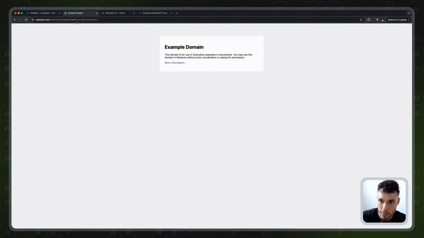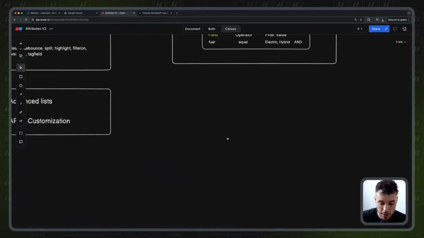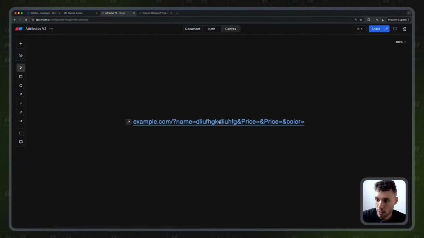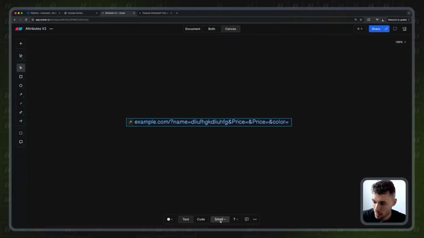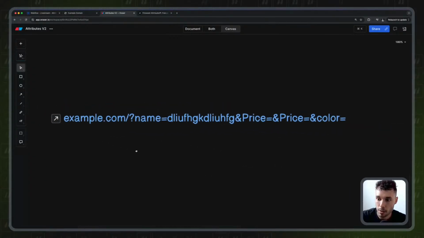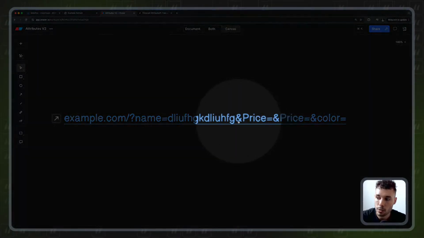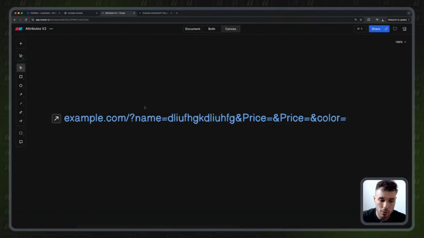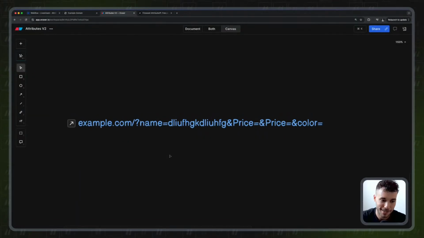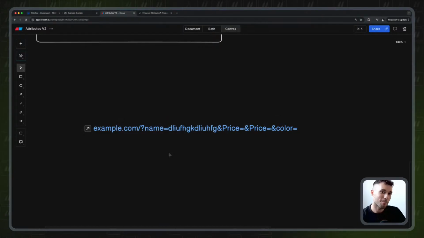As you can see, I know it's a bit small, so let me copy this and put it a bit bigger. It went to example.com, and then in query parameters, it added all the different values of the form. The name that I typed was here in a query parameter. So as you can imagine, maybe we can use this to send the user to another page with some filters already happening.